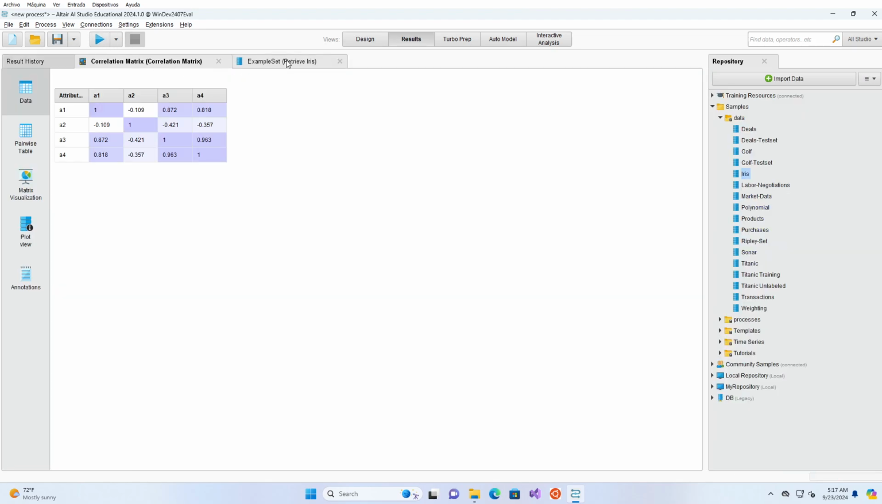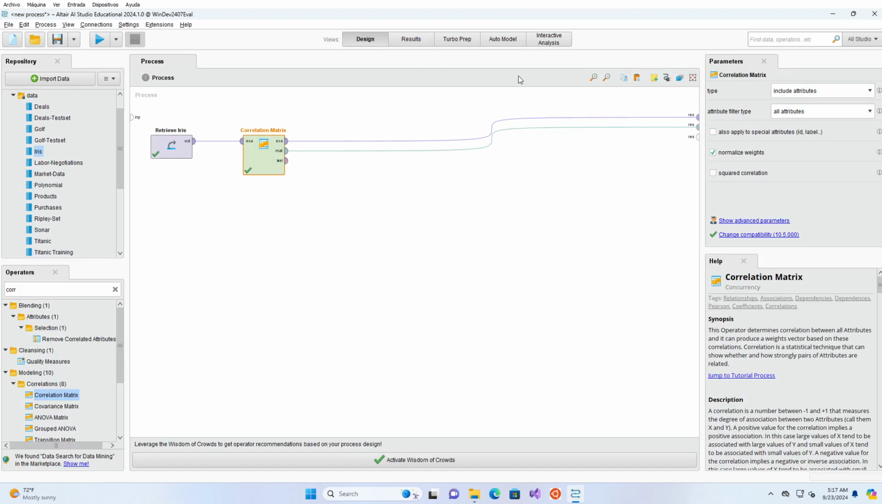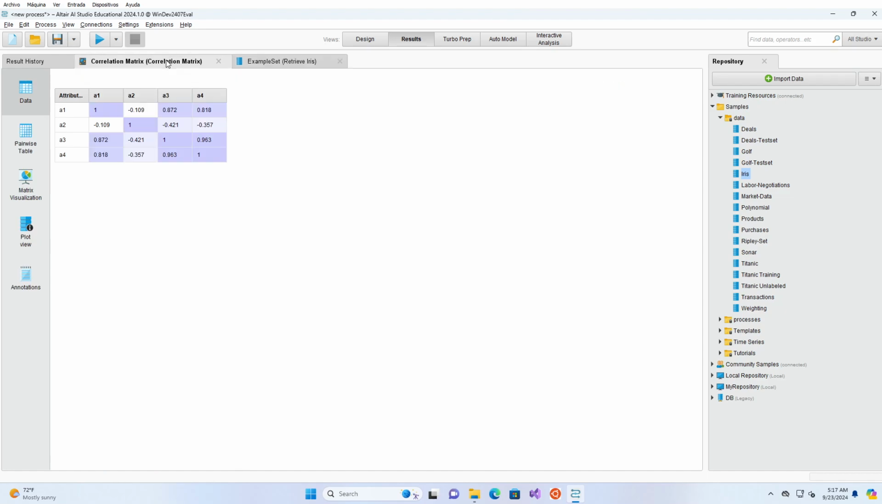If we run it, over here we have the outputs of the process. That's the first output, just the iris dataset, and the second is the matrix. The matrix is over here, and we can see the different values of correlations. We can see that, for example, the attribute A1 is not very correlated with A2 and is highly correlated with A3 and A4. And A3 and A4 are very highly correlated, 0.96.